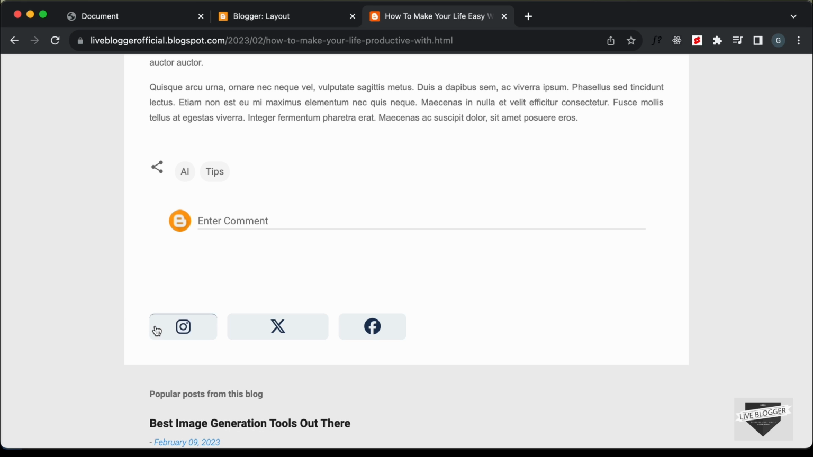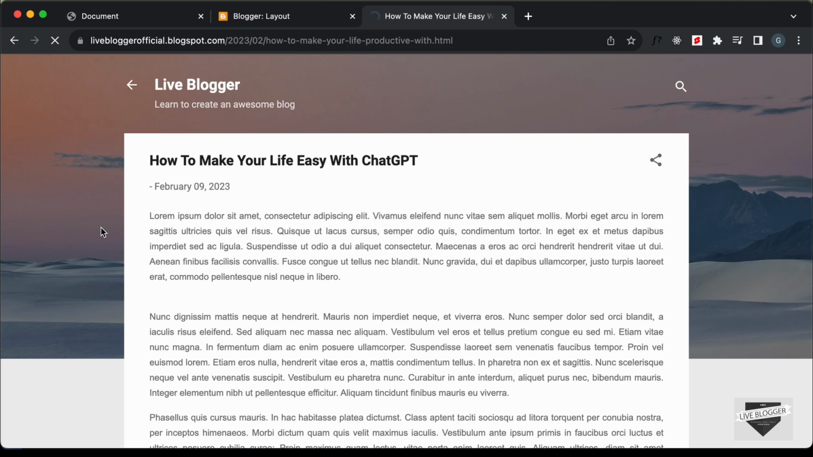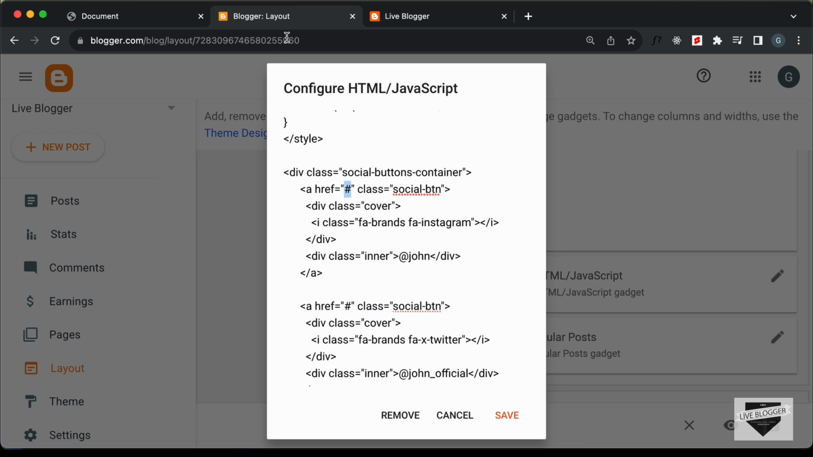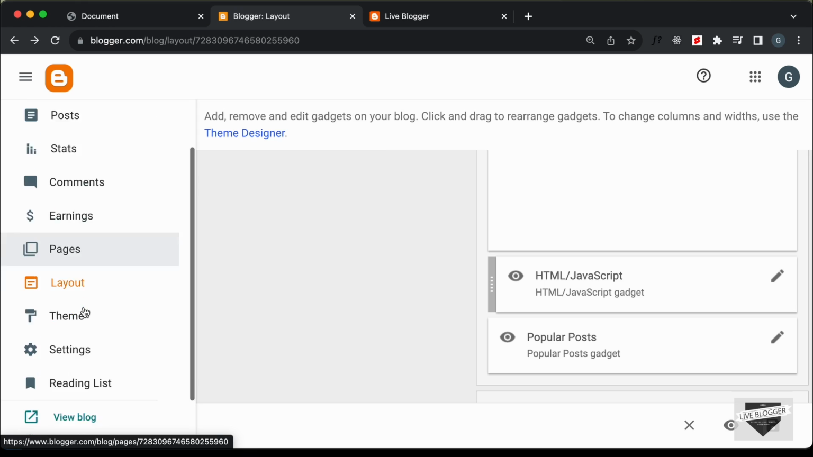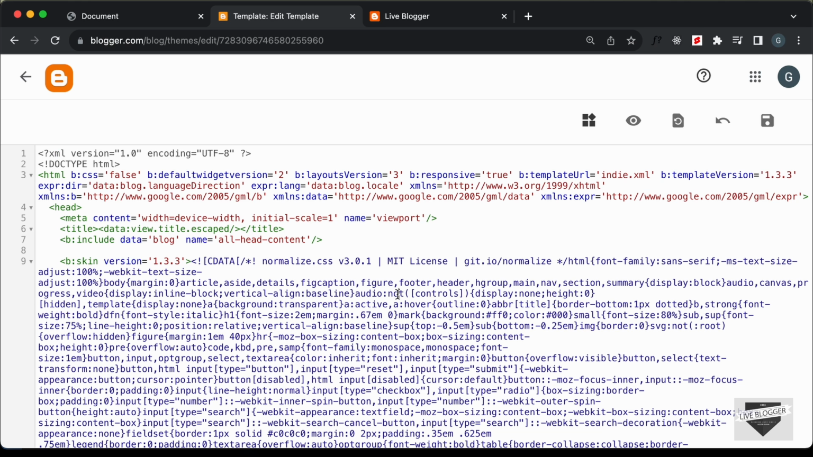Now you can also add conditions to this widget. So for example, if you don't want to display it inside the home page, so if you scroll down here, we can see that these buttons are displayed in the home page as well. Now, if you don't want to display it in the home page, then you can go ahead and go over here to theme and then click on this arrow and click on edit HTML. And here you have to add a condition to the widget.